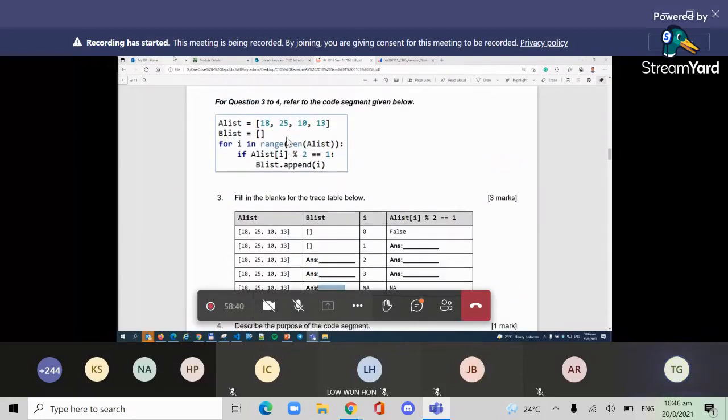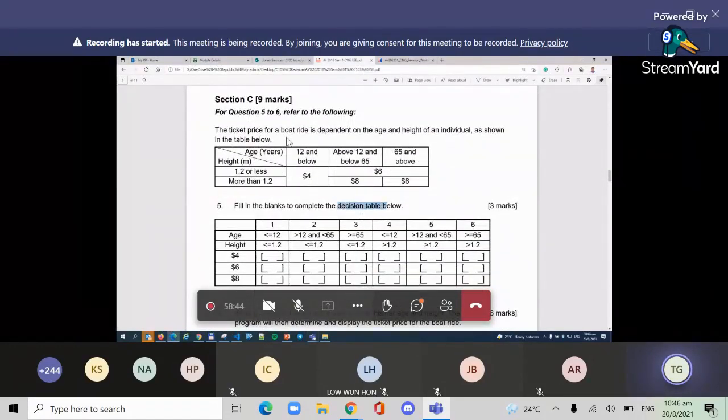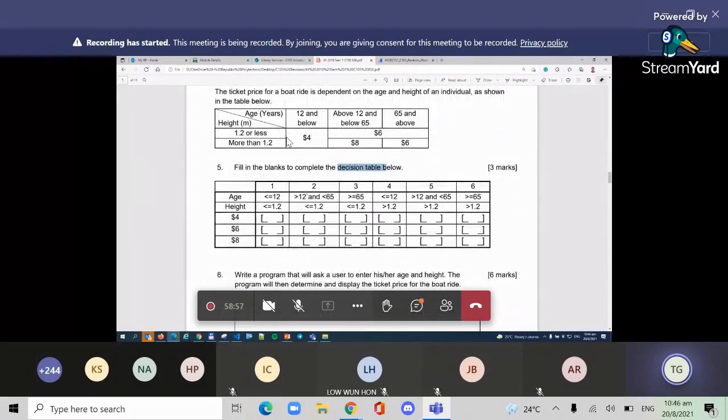Okay, now, let me continue with question 5. Question 5 is a thing called division table, which is out of syllabus. So again, if you look at past year papers, any question that talks about division table, you can ignore it because we're not covering it. Okay, but the next question is something you can try. Write a program to ask for age and height, and then based on the conditions here, that's about reading.